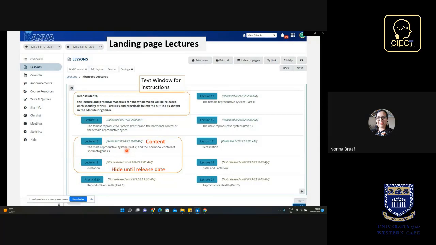And what you can also see here is that those lectures are only released on certain dates, for example according to the timetable or your module organizer and so on. For example, these lectures here are already released, whereas the other lectures will only be released next week or the week after this.